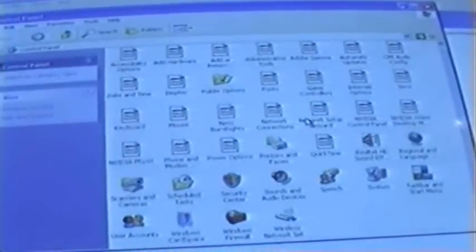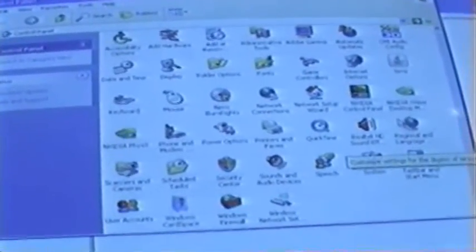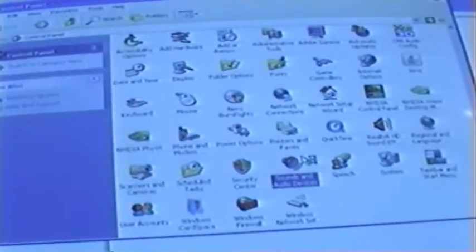You should have a little... I don't know why mine's not there. It hasn't been there for a while. It like disappeared. But if it's not there for you, just go to Control Panel and go to Sounds and Audio Devices and Audio, and then Volume.